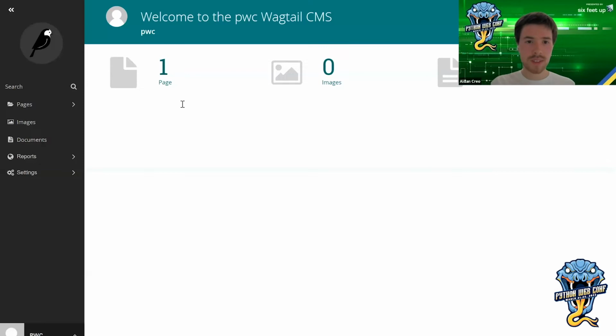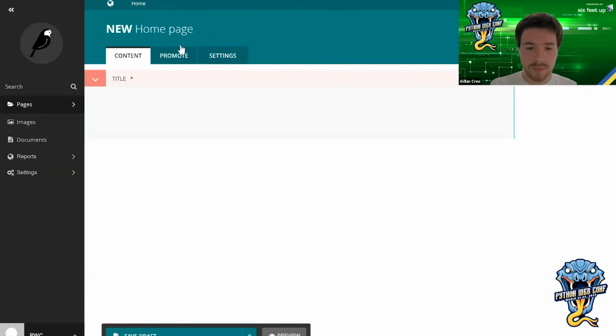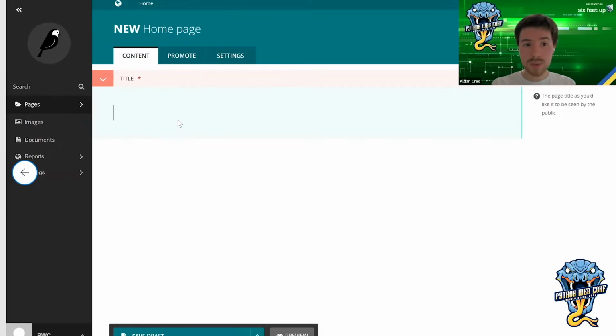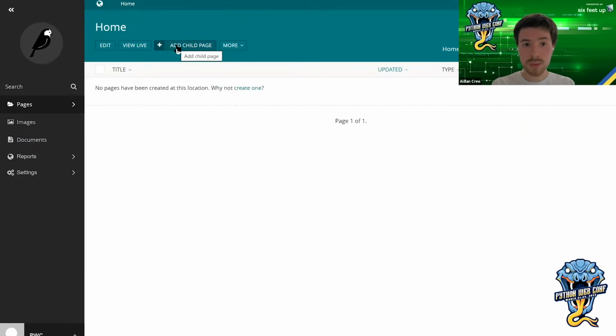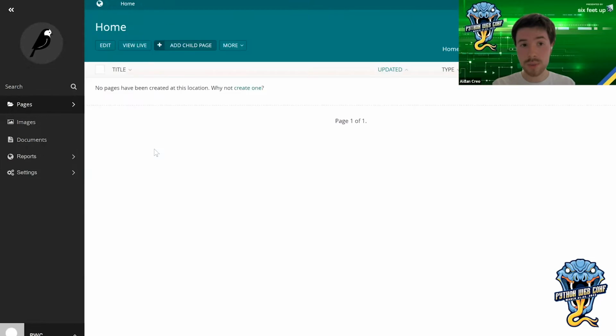Here is the administration console of Wagtail. It's very easy to use. It's super intuitive. It's very minimalistic, as you can see, but it's actually everything you need to manage your website. So right now it only offers a single type of content to create. If we click on Add Child Page, it just enables us to create pages of type homepage.